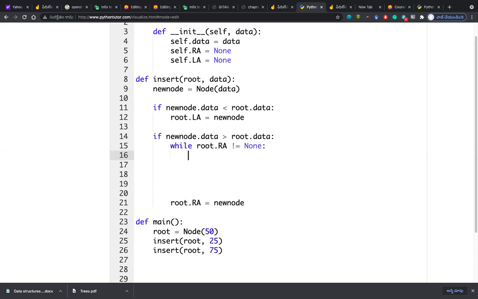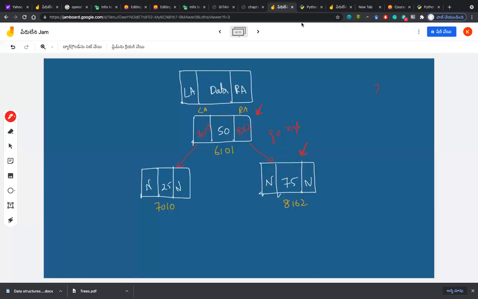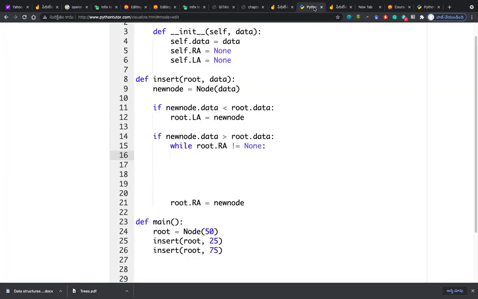So root, it's not equal to none anyway, according to our diagram. Now you are here because your root is 50. Now you are here, so its right is not equal to none. So what will you do now? We will go to the other root, sir. Okay, so I will say root is equal to root RA.